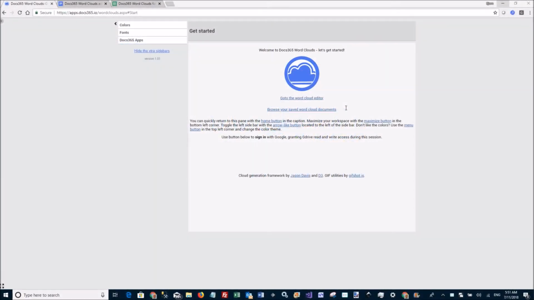Welcome to Docs365 word clouds, our new web app for creating word clouds. This is the web app. I will start by maximizing the workspace with this button down here.